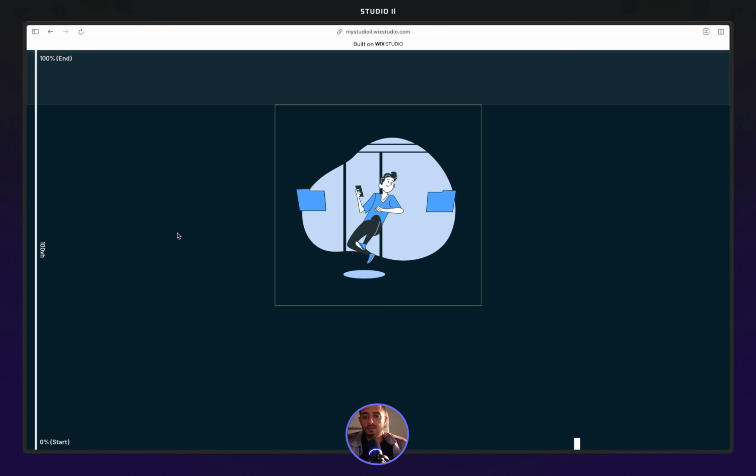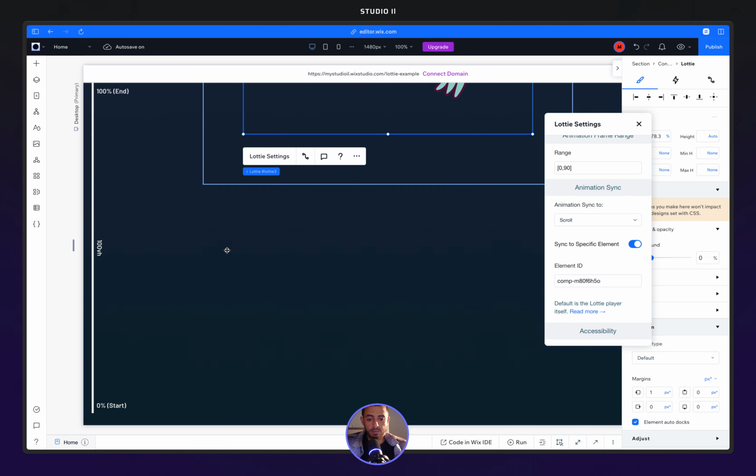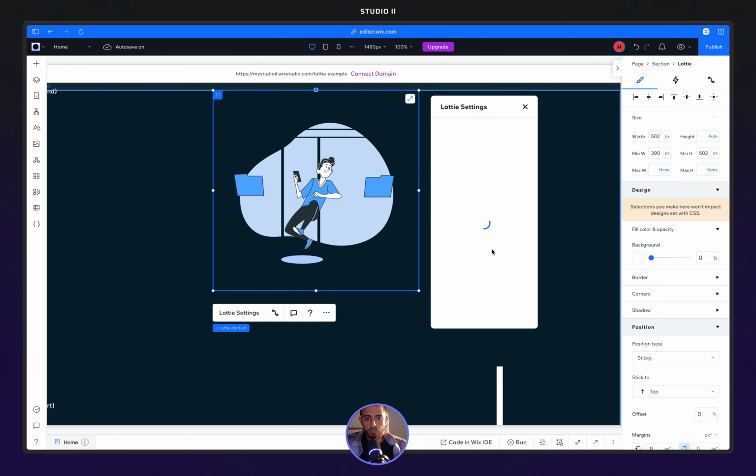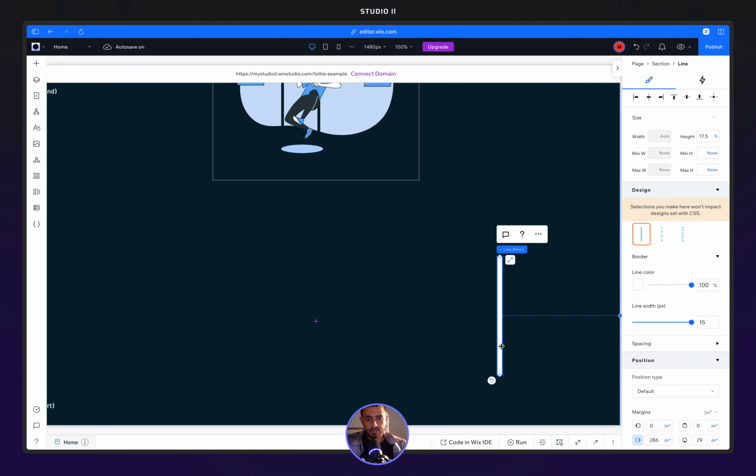So for that, let's go to this example. In this example, you will see that we have something new. Right here, we have sync to specific element. By default, this is toggled off, but when you toggle it on, you can put a specific element ID. This element ID is this line's unique ID. In the editor, I've added this line.